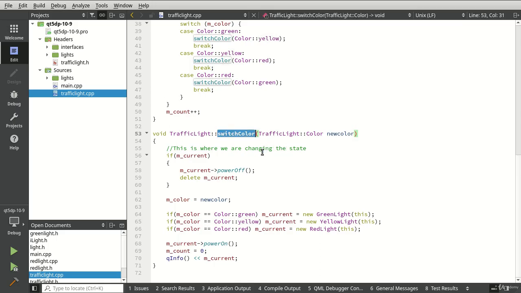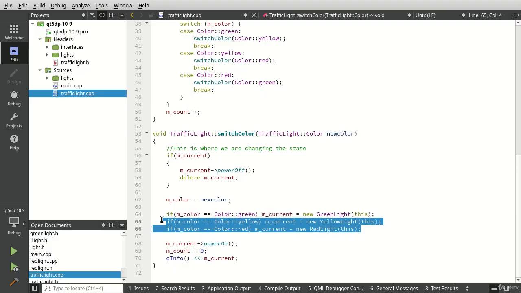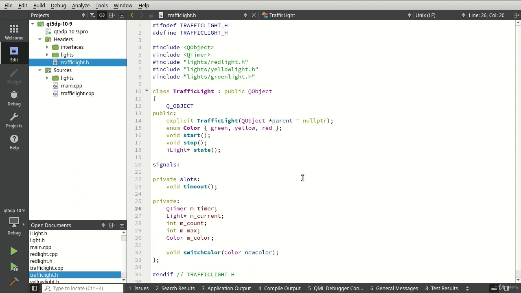In the switch color, we are actually switching the internal state. So if the color's green, make a green light. If the color's yellow, make a yellow light. Red, make a red light. So we are actually switching the internal state. But it's this little guy right here, the state function. To the outside world, that state will never appear to change because it's always going to be an iLight interface.